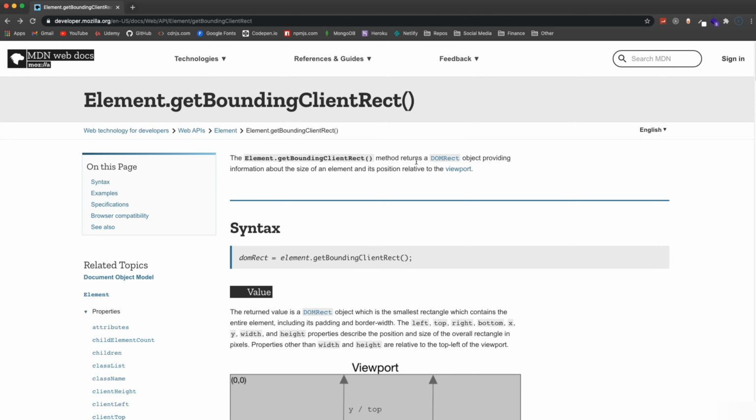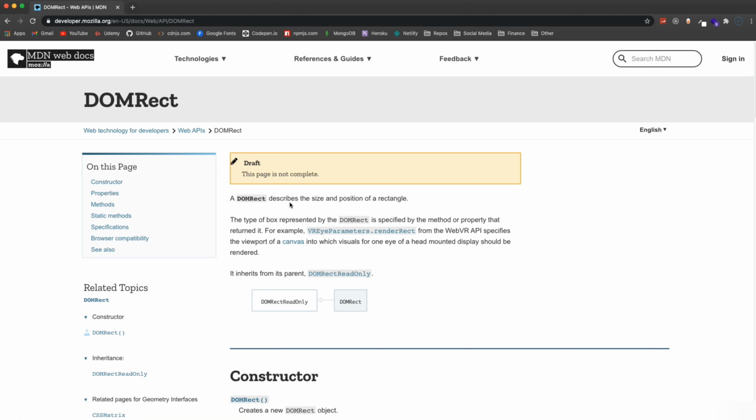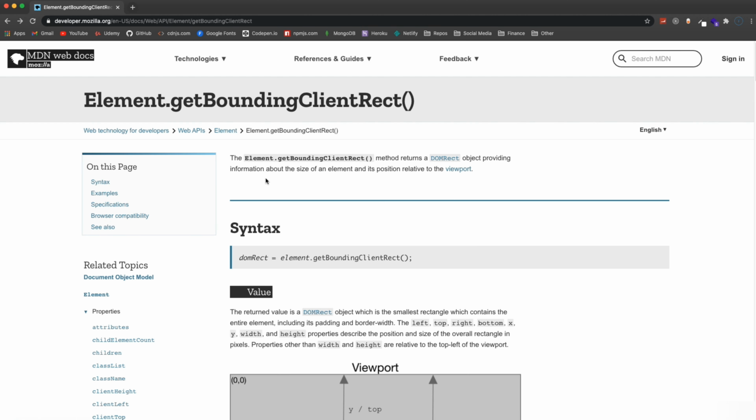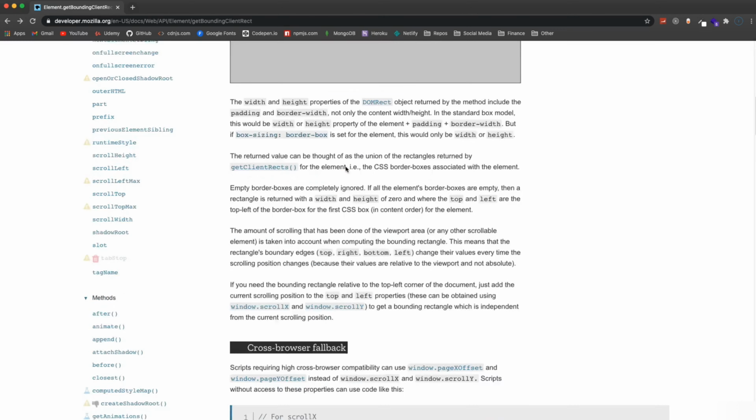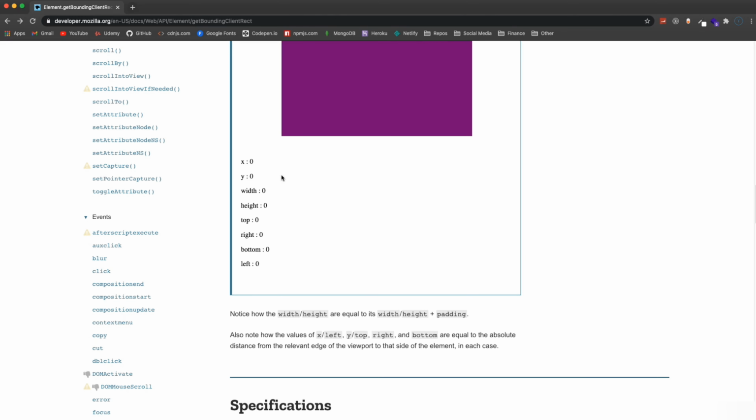So this method returns what's called a DOMRect object. And DOMRect is basically a rectangle, describing the size and position of a rectangle. So it returns that, providing information about the size of an element and its position relative to the viewport. So where in the viewport is it? And there's a bunch of properties that we can use on this. If we go down here, we have the X, Y, width, height, where the top of it is, where the right, where the bottom, where the left of it is.